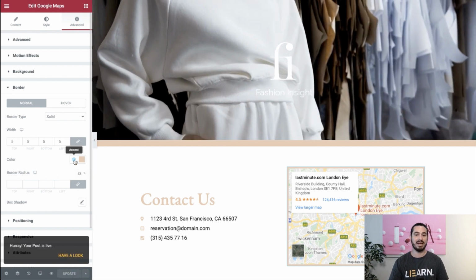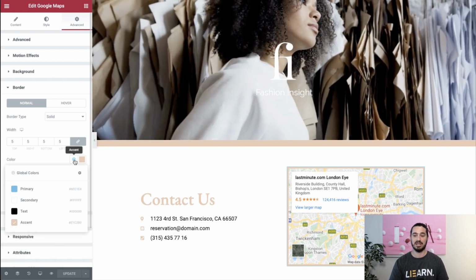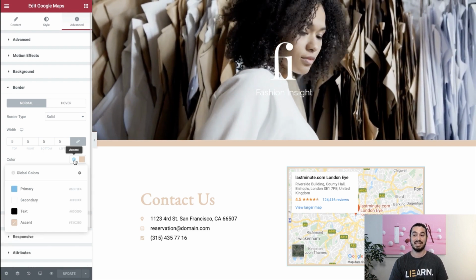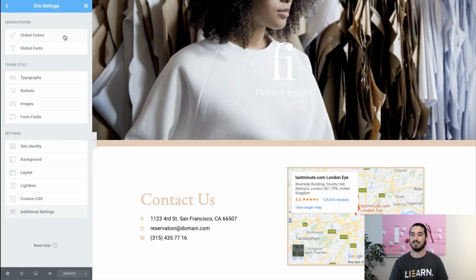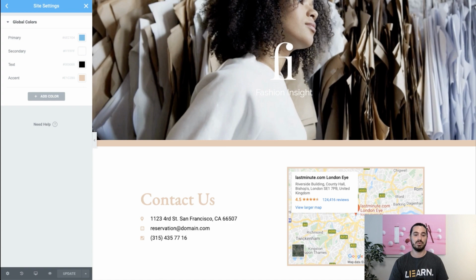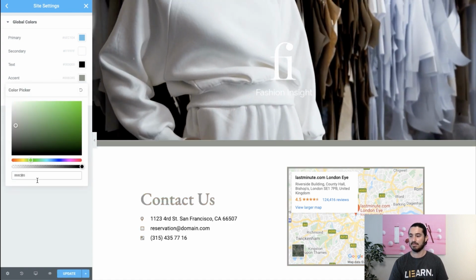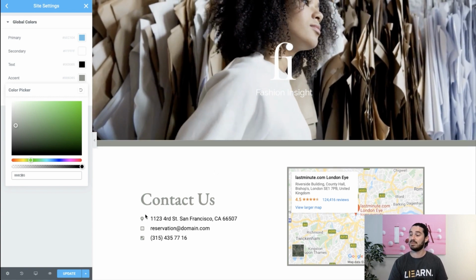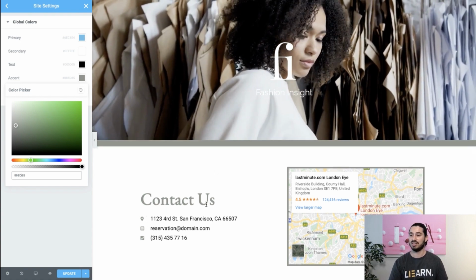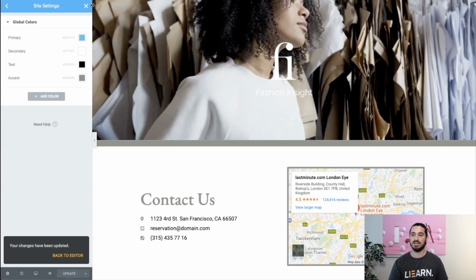And I'll just go back to the global colors and I'll just make some changes. Okay, so I'll just make some changes so you can see exactly how it affects the site. Manage global colors. And what I'll do is I'll change the accent color. Cool. As you can see, it updates all of the elements that we assigned this global color to. I'll go ahead and click Update and just close this.